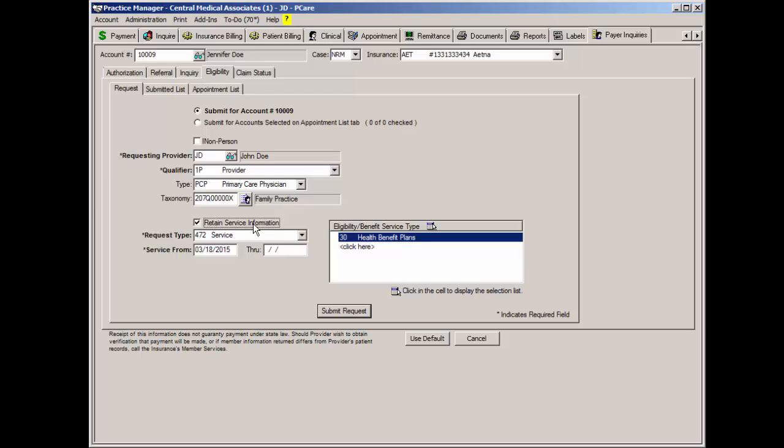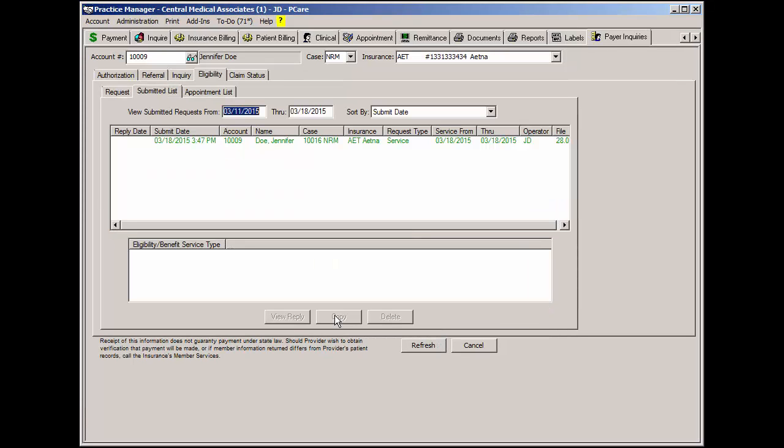Once all of the information is configured as desired, click the Submit Request button. Your request will now be transferred and you will be taken to the Submitted List tab. In the Submitted List, you will see your submitted requests.